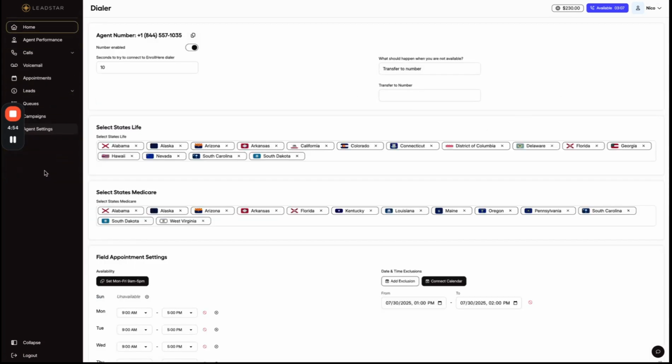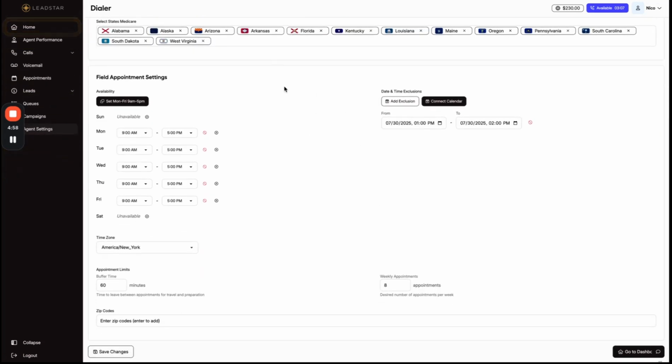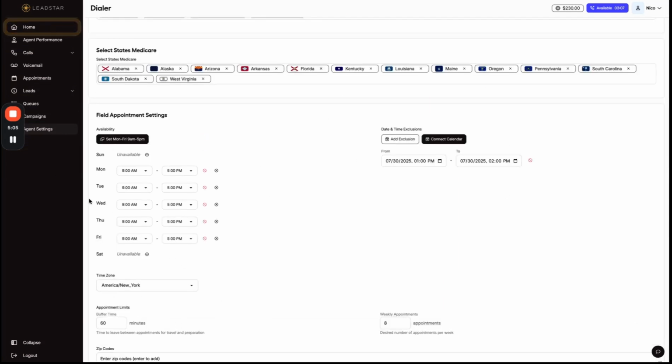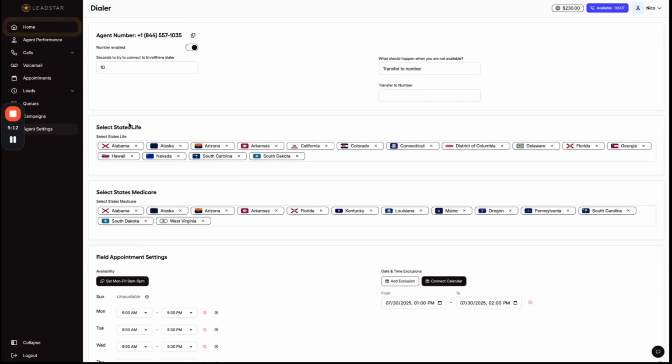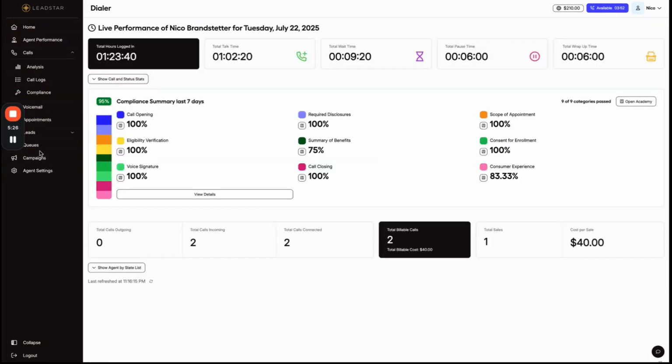Talking about appointments, you can obviously always come in here in the agent settings, and all the settings we've done in the beginning, you can adjust here, play around, add more zip codes, add more availability, change availability, add exclusions. We've done the calendar sync earlier, so we should be good there. You can also add your states all the time. You can change what your personal setting is doing. You can change your voicemail, all that here in agent settings.